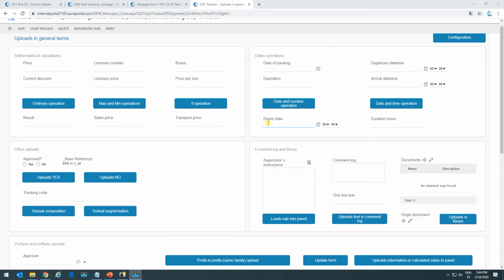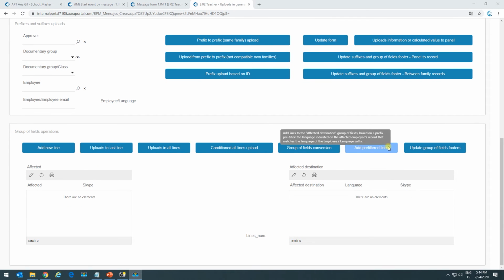We're going back to this form where we prepared all these examples. And now I'm going to click on a button that's going to create lines in this group of fields based on the employees that I have in my application. But it's going to have a pre-filter. It's going to have a condition. The language of the employee must be, I think it's English or Spanish, I don't remember. But anyways, let's click on the button and see what happens. So I click on add pre-filtered lines. I'm in update because I haven't marked the option to automatically update.